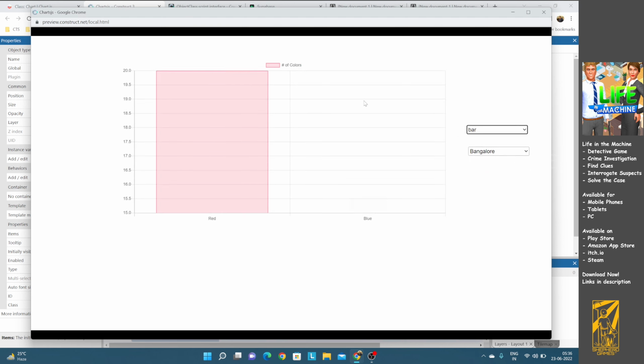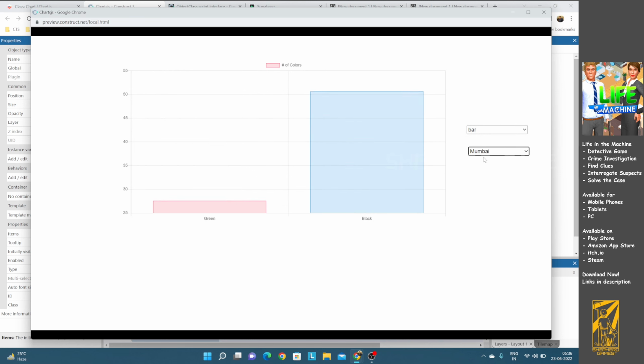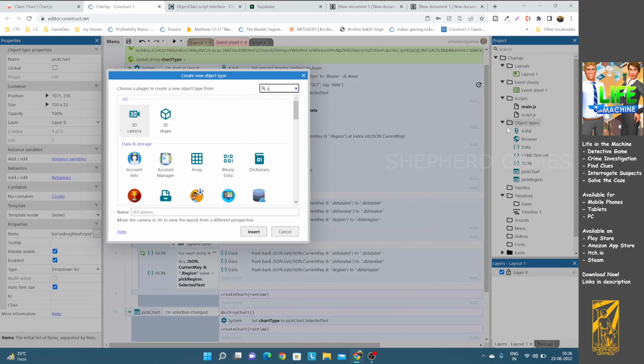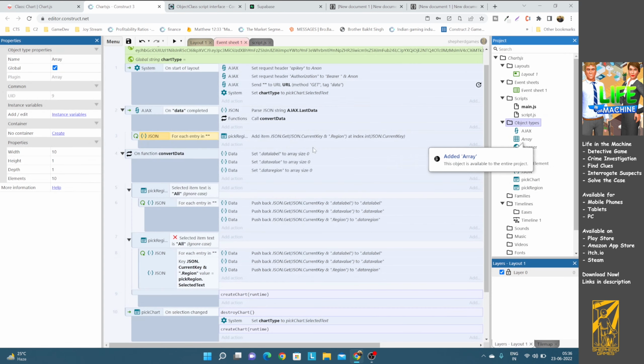Not sure why this is not working. But I see duplicate values here. I don't want duplicate values. I want only unique values, right? So what I will do is I'll create an array for that. Okay, I'm going to push all these values into the array.